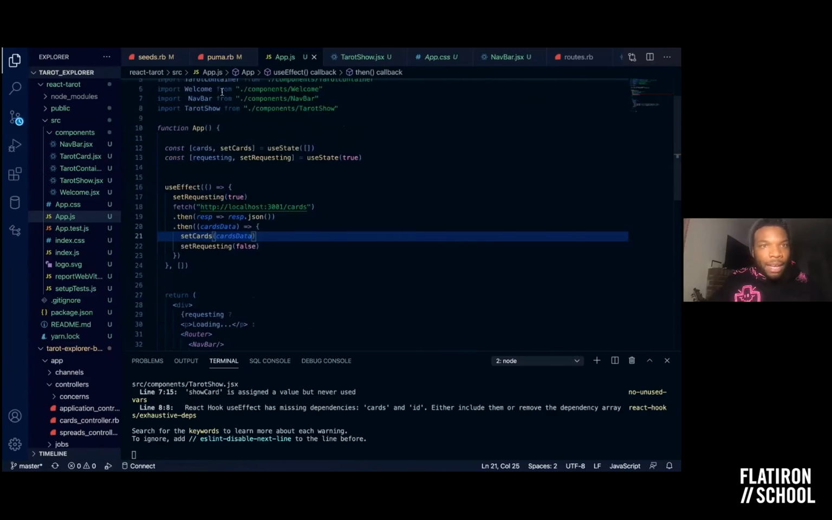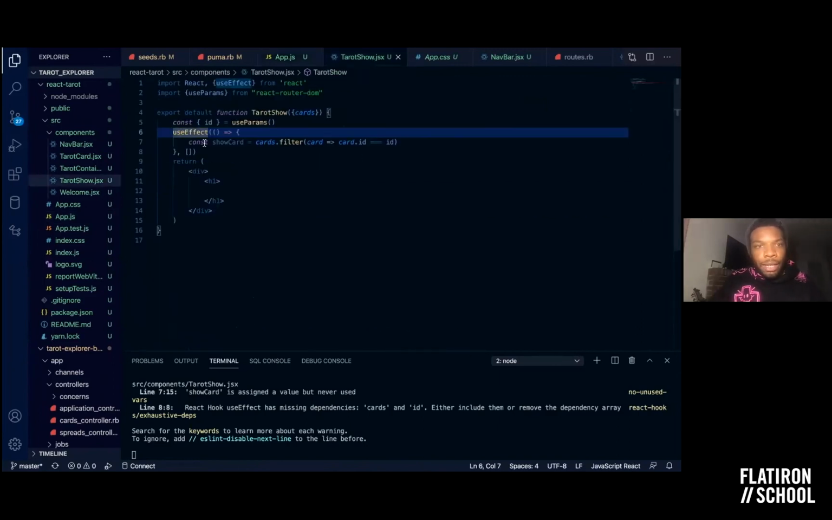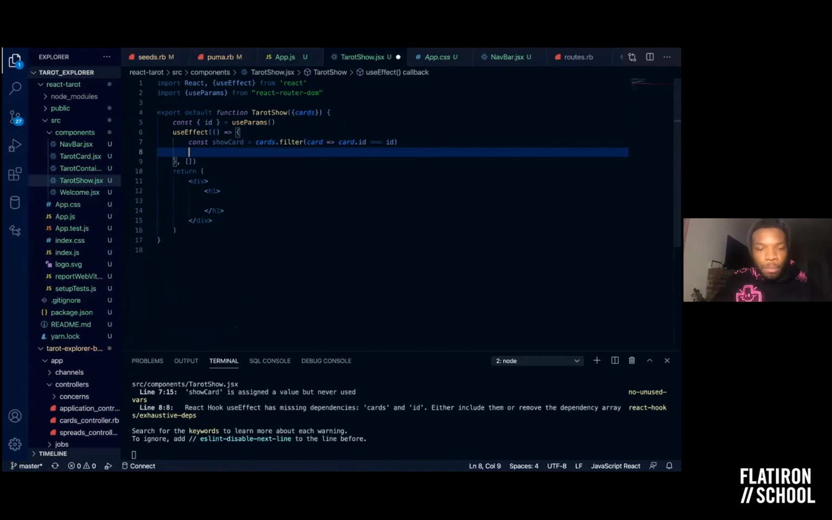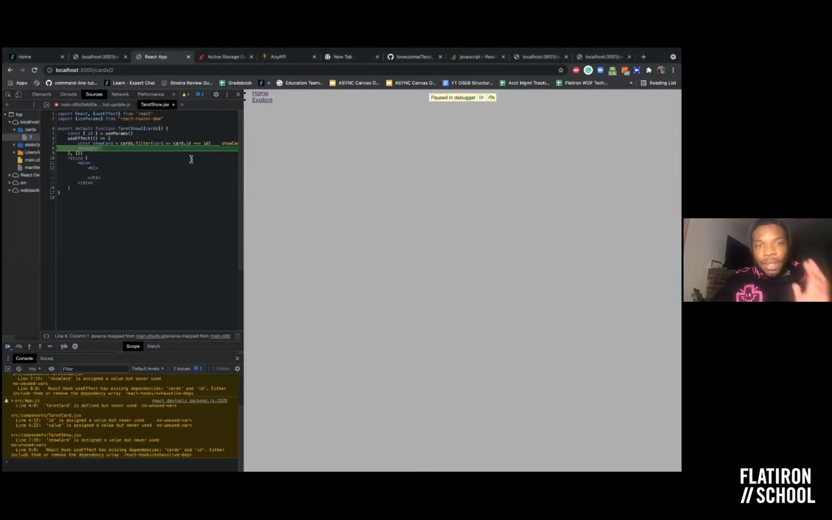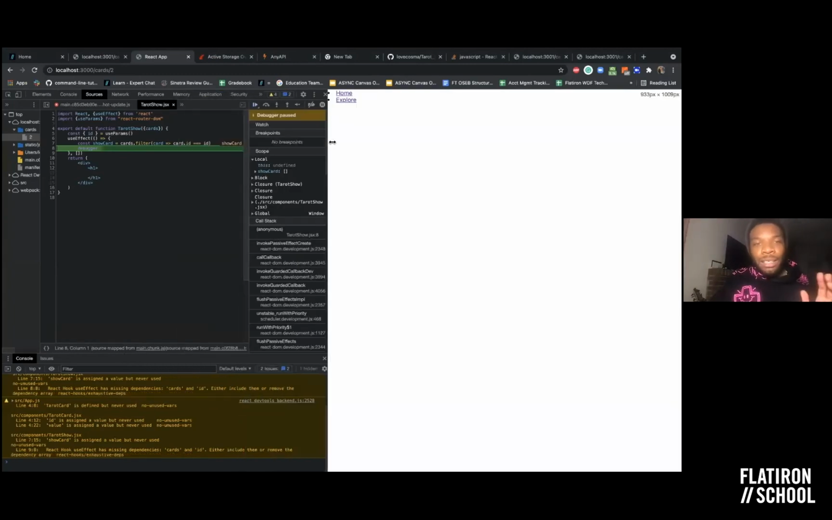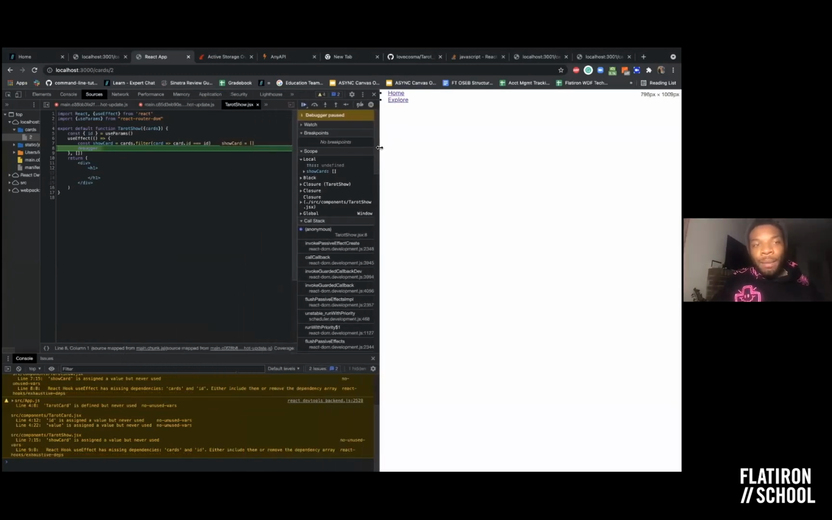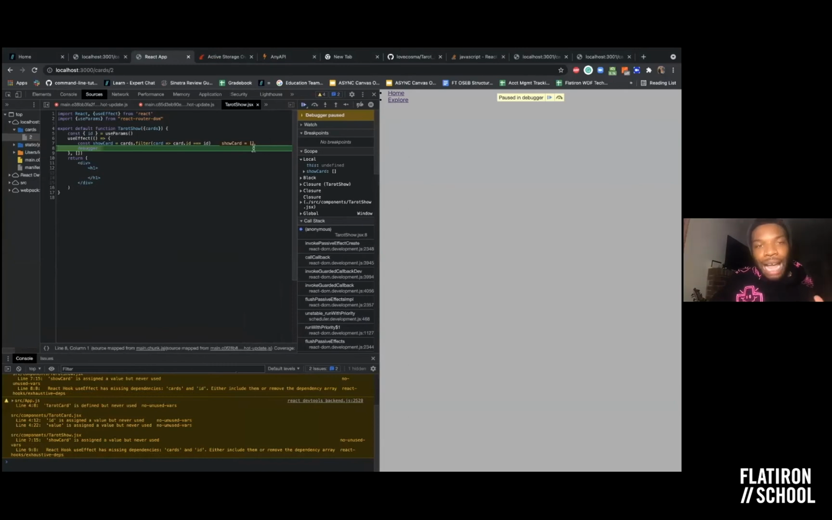Let me go back into here, TarotShow. And no, my debugger's gone. So back into here, debugger. And now I hit it. So yeah, long story short, it was because of the lack, I wasn't using. Okay, so it's saying that it can't find a card by that ID.